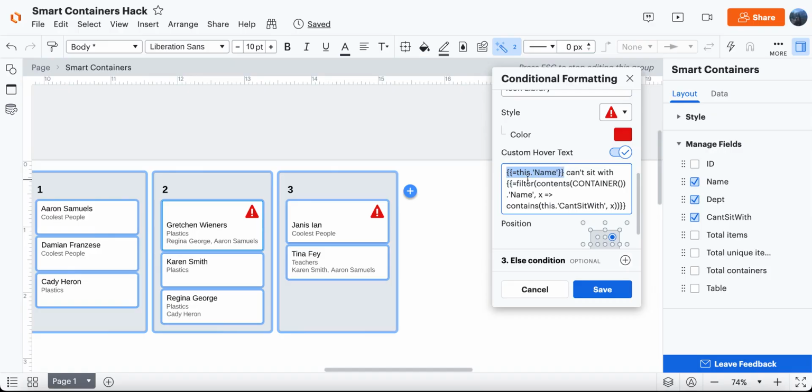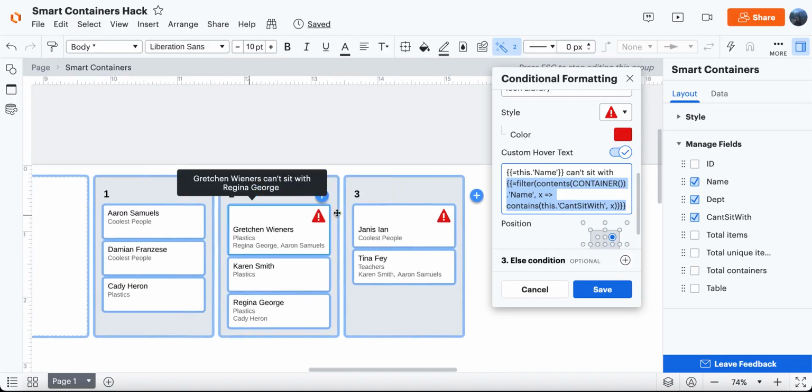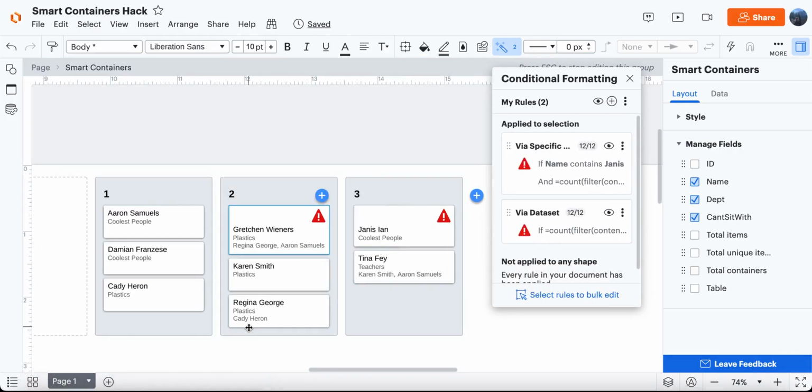But this time we'll actually use it because I'm going to keep it flexible. I care about this dot name cannot sit with, and then we're actually going to go filter down and see who is triggering it. We're just not going to count which names popped up. We're actually going to hold those names and interpolate the text and put it in there so that the alert says Gretchen Wieners can't sit with Regina George. So that's a little bit more of an advanced rule.